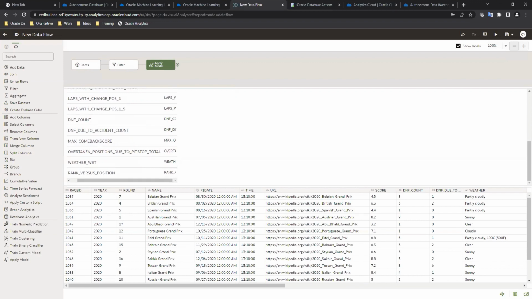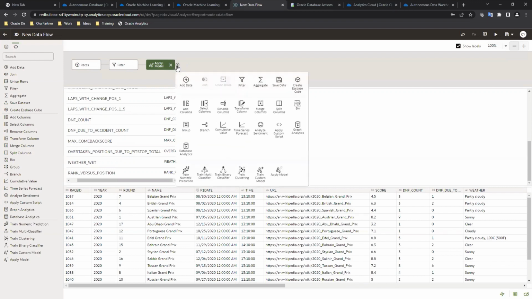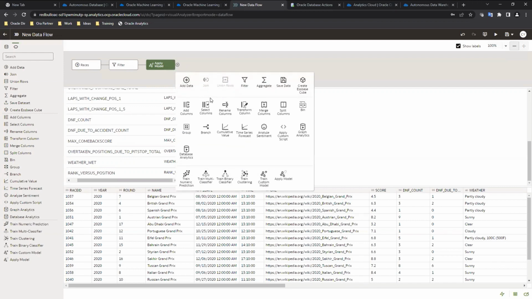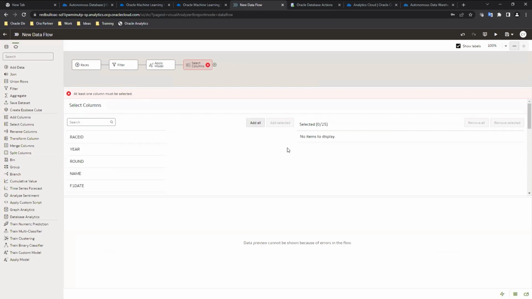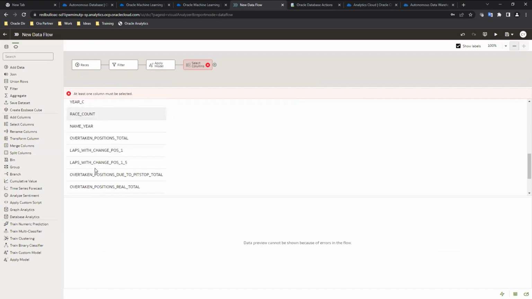So eventually, like what I've said, we can then select some of the columns out, right? Over here, you can click on this plus button and choose select columns. There will be four things that we want to select out, which is the race ID, name, year. Let's just remove everything because we only need a few. Race ID, name, year, score, and prediction.